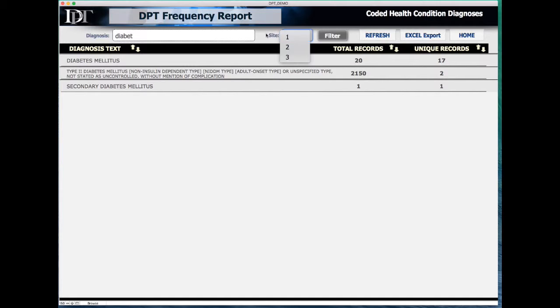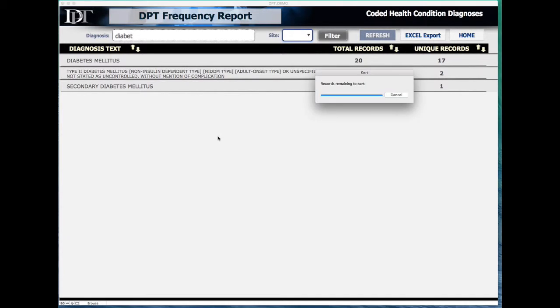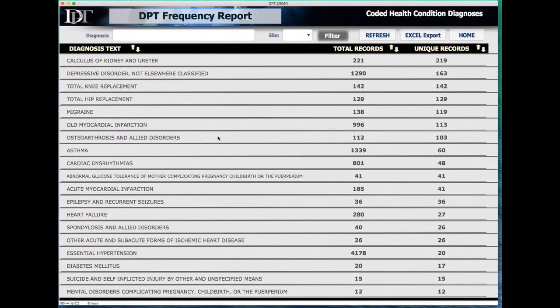Or if you have multiple sites, you can filter by site. And this is the health condition DPT frequency report. It's a quick way of understanding how clean or how dirty your data is, and also allows you to start looking at ways to improve your EMR so you can use your EMR for future reporting.